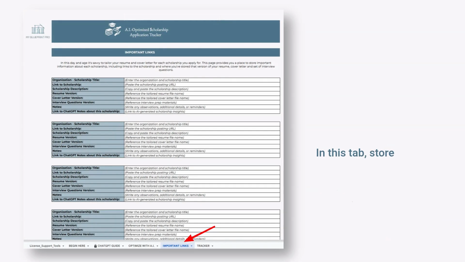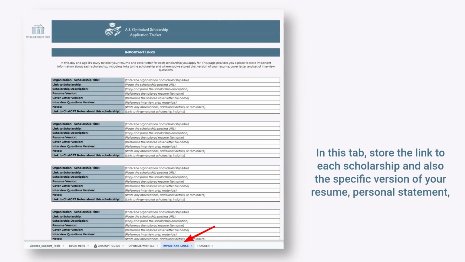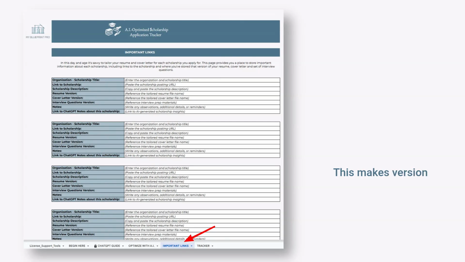In this tab, store the link to each scholarship and also the specific version of your resume, personal statement, and prep materials used for that application. This makes version control easy and strategic adjustments faster.